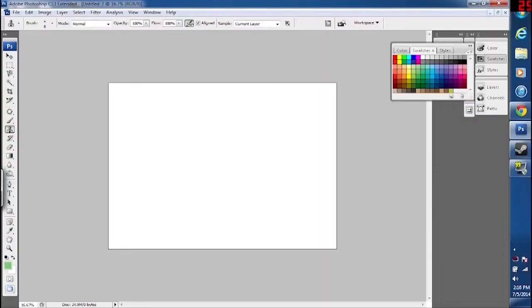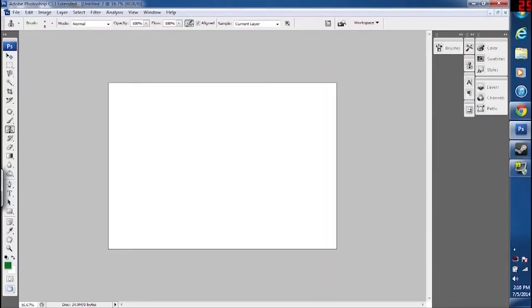Sure. I'll open up a blank page here. I'm going to select a brush. Select a color, green will do. So you've opened up Photoshop to do this with? That's right, I've opened up Adobe Photoshop. Okay, cool. Which is a common program, a lot of people recognize it.